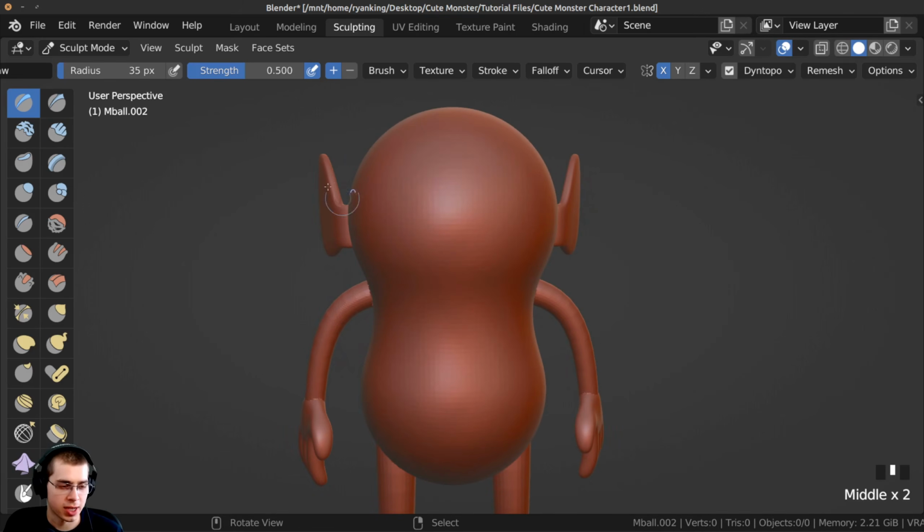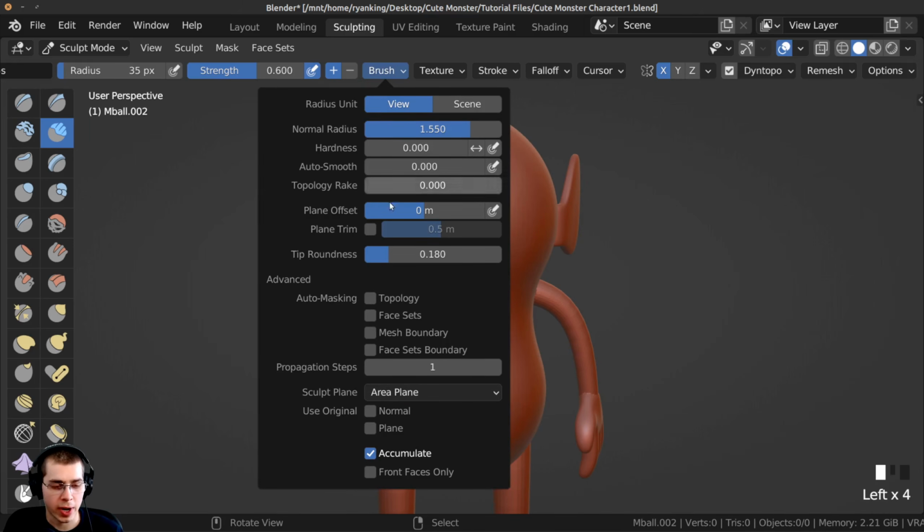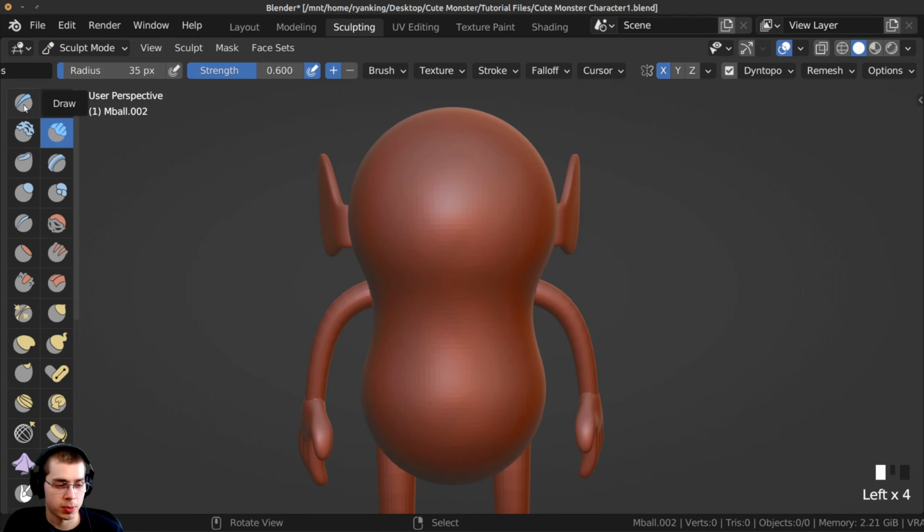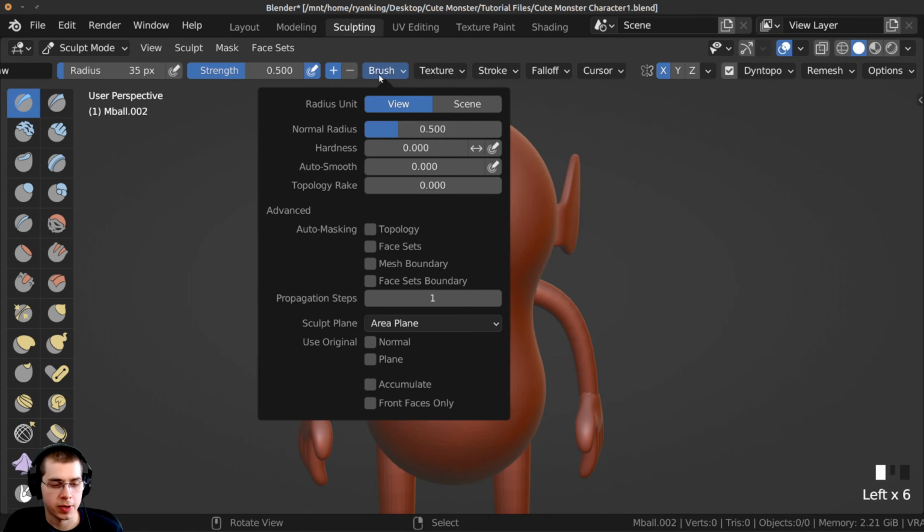Now there are a couple more settings. I want to click right here to go to the clay strips brush, and then on the clay strips brush, I want to click on brush, and I'm going to go way down here, and I want to turn on accumulate and also front faces only. And then I'm going to click right here to go to the draw brush, click on brush, go right down here, and on the draw brush as well, I want to turn on accumulate and front faces only.